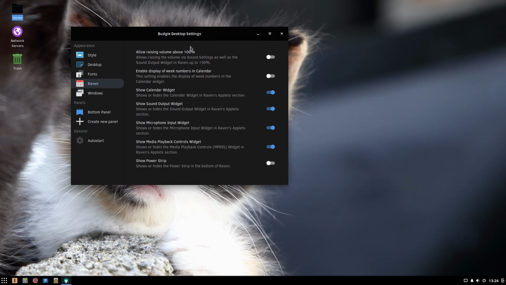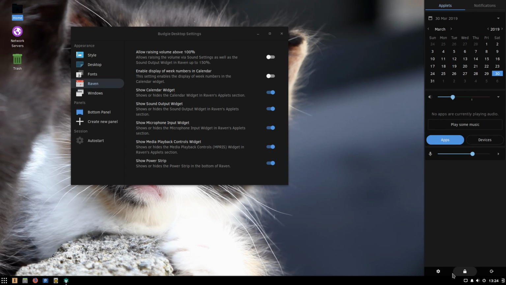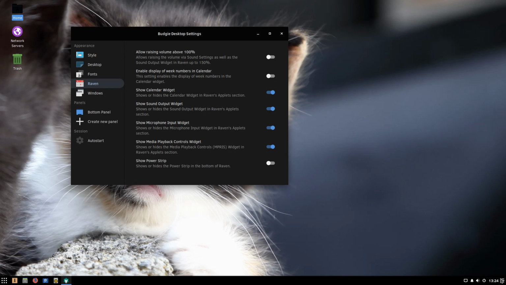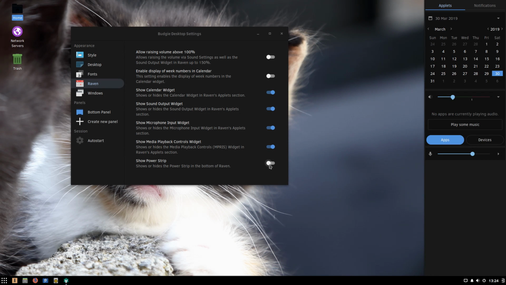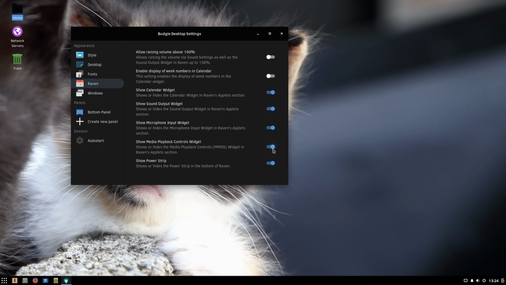Now, Raven, this is the place where I missed this setting on the original review of Budgie on Solus 4. When you toggle this on, now we have our power, our settings, our lock screen on the bottom. So if I toggle that off, that now disappears. I don't know if this has always been an option or if they have added it and they've just made it disabled by default. I personally like that option.